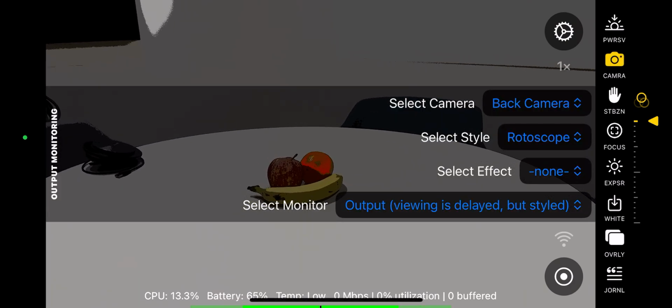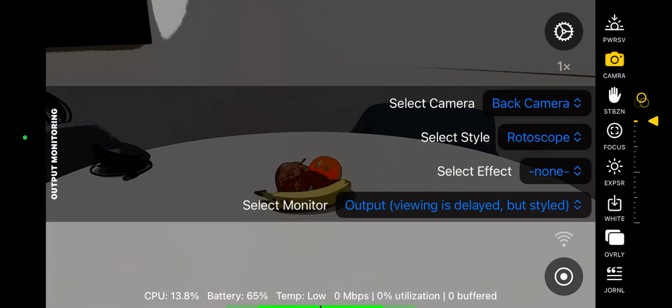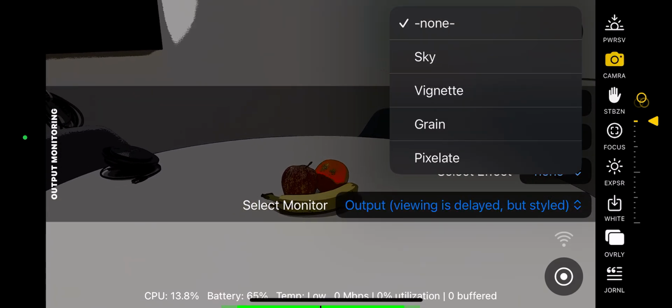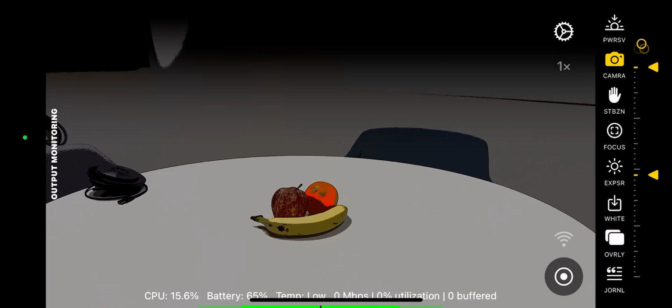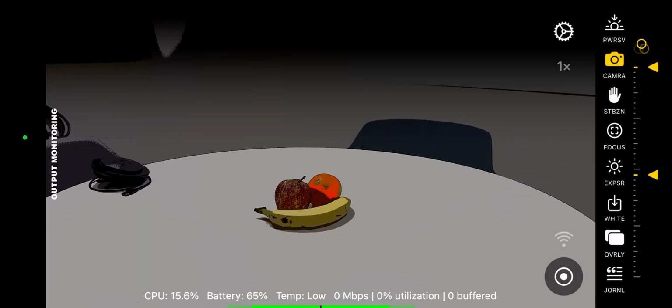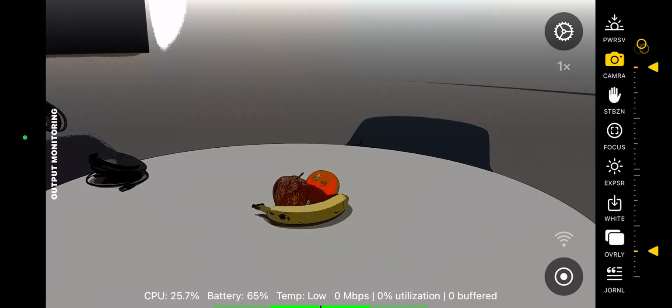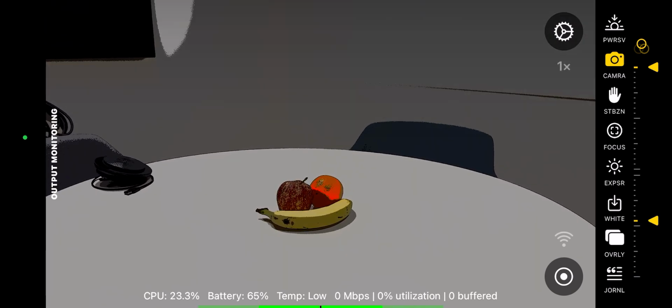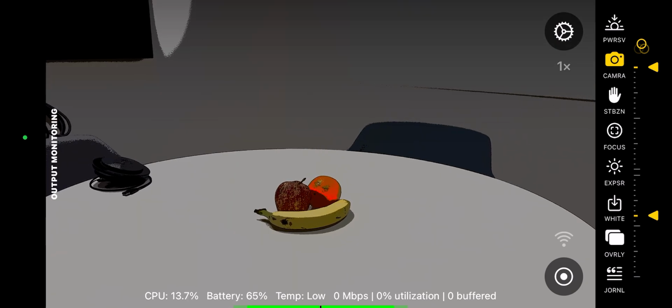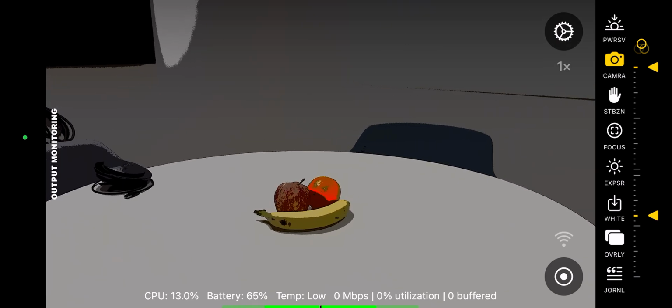So let's move back here. We also have some effects you can add. So if I go here, we keep the rotoscope. There's a sky effect. So if you have too bright of a sky, you can move the second slider here and you can adjust, or you can actually brighten up the sky as well if it's too dark. Usually it's too bright, so you can darken it a little bit like that.